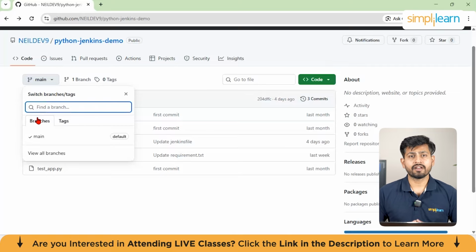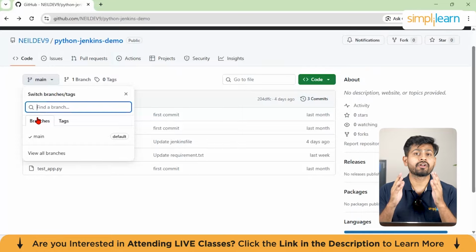Let me give you one scenario. Imagine you are working on an e-commerce application where the master branch is stable and it holds the core product. Now, as a developer, you create a new branch called feature/add-payment-gateway to work on adding a payment gateway feature to the app.